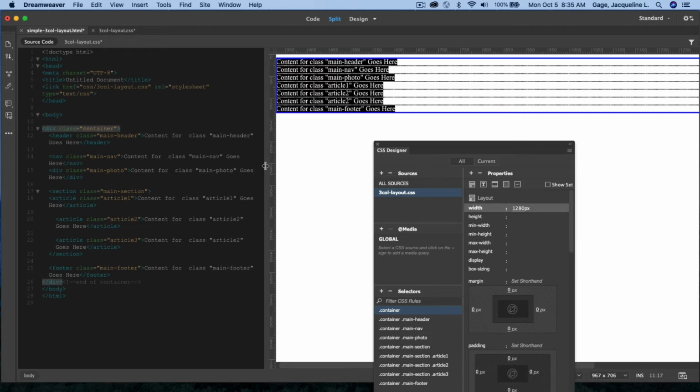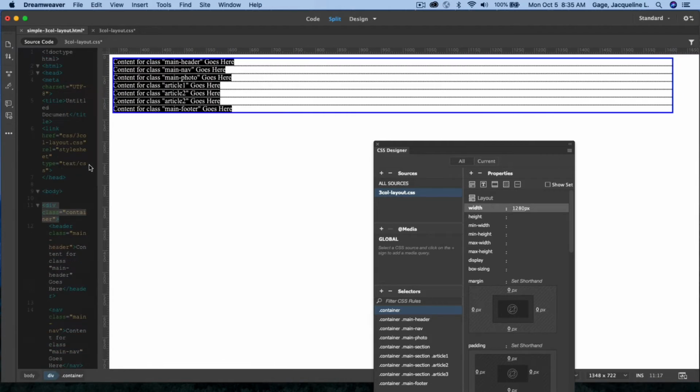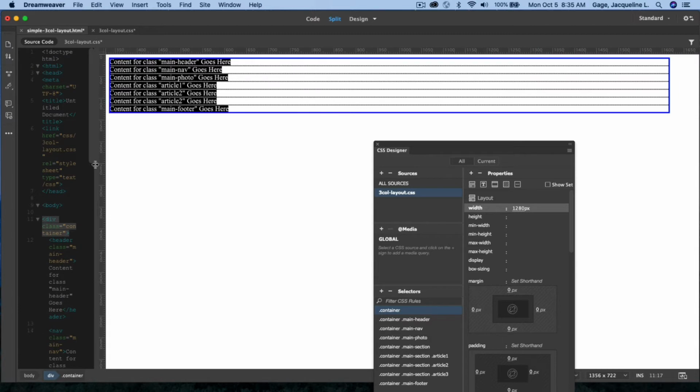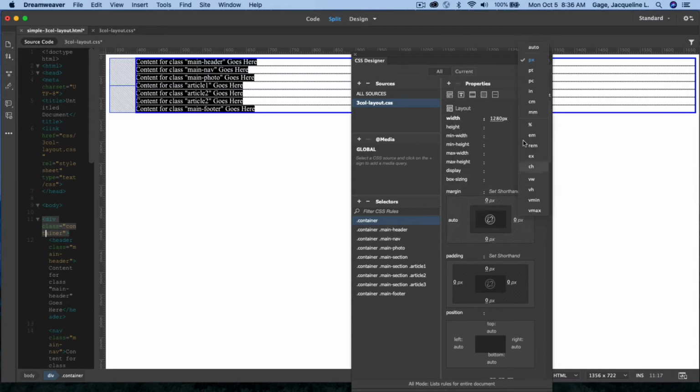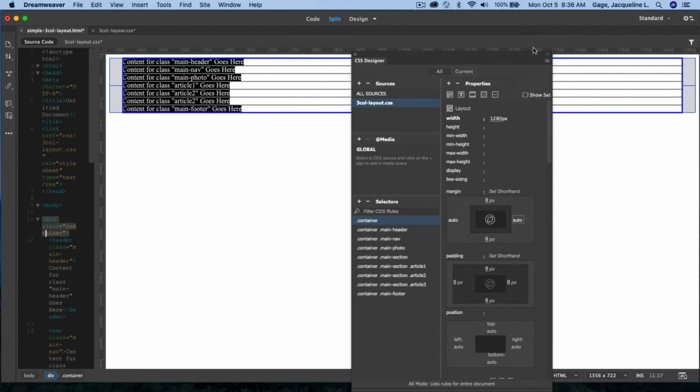All right, so I set that at 1280. I'm also going to center the container. So I'm going to the margin properties here in layout. I'm going to set the margins to auto. So it's automatically going to figure out the margins. You can see that in design mode.